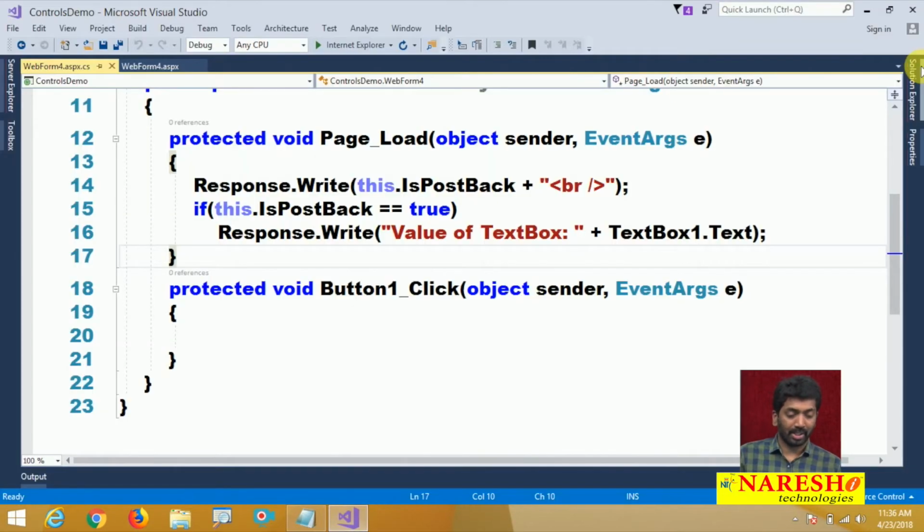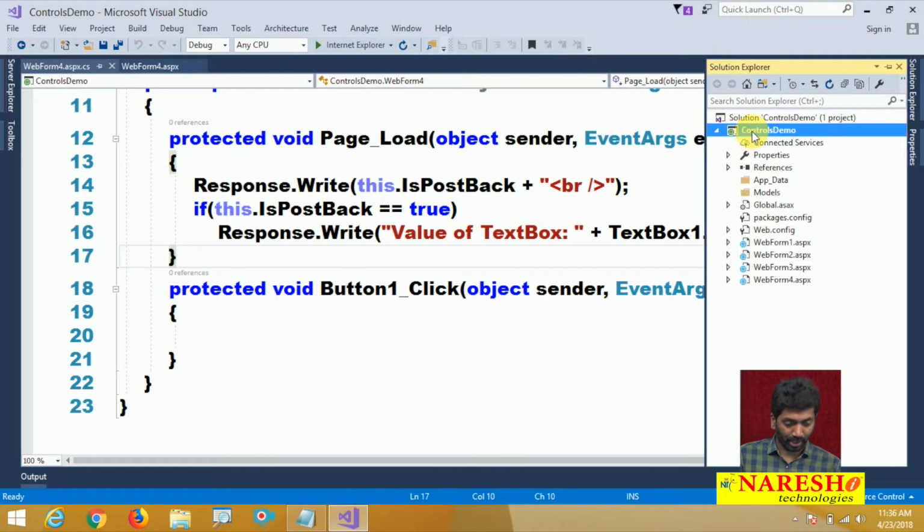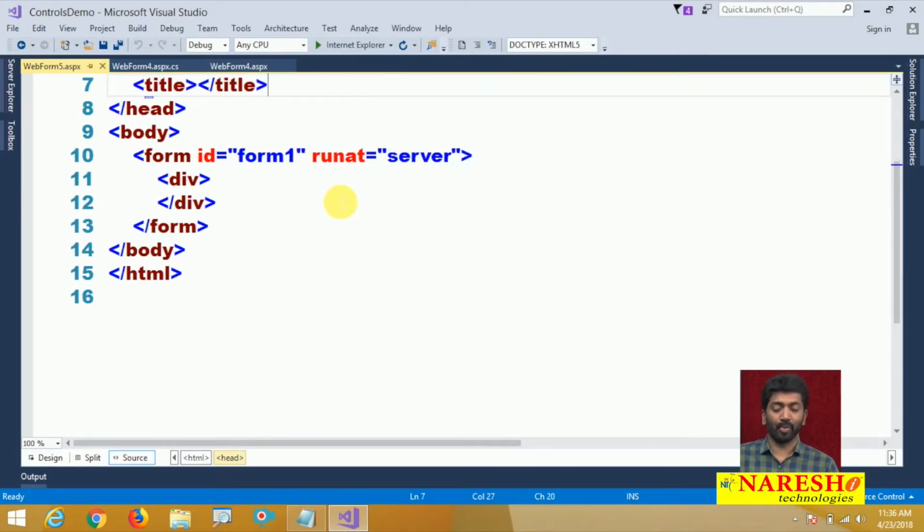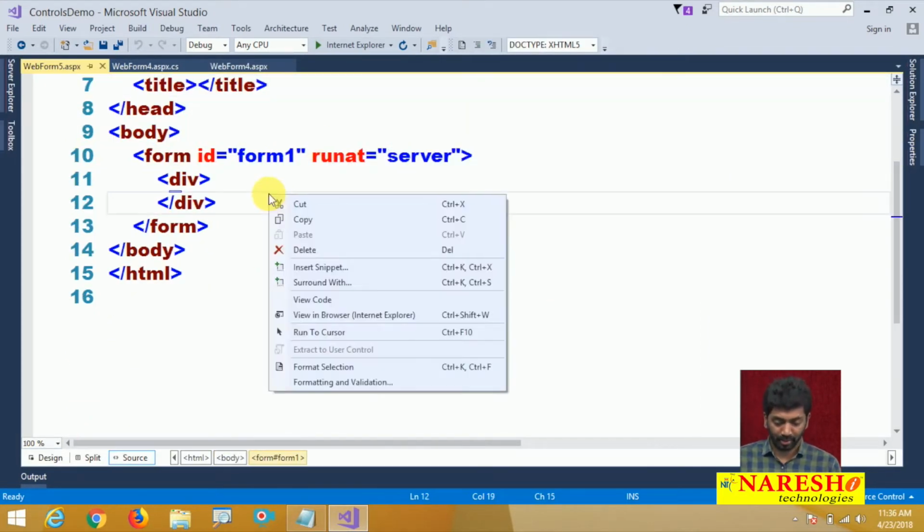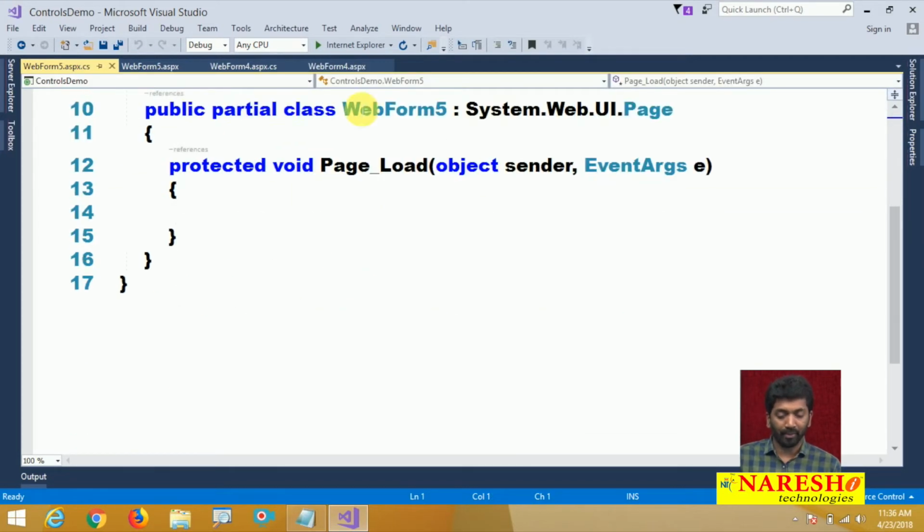To demonstrate this, let me add a new web form in our project. Right now, the web form doesn't have any controls on it. If you go to the code view, by default our class contains a method called Page_Load. Actually, this is an event handler which fires whenever the page is loading.